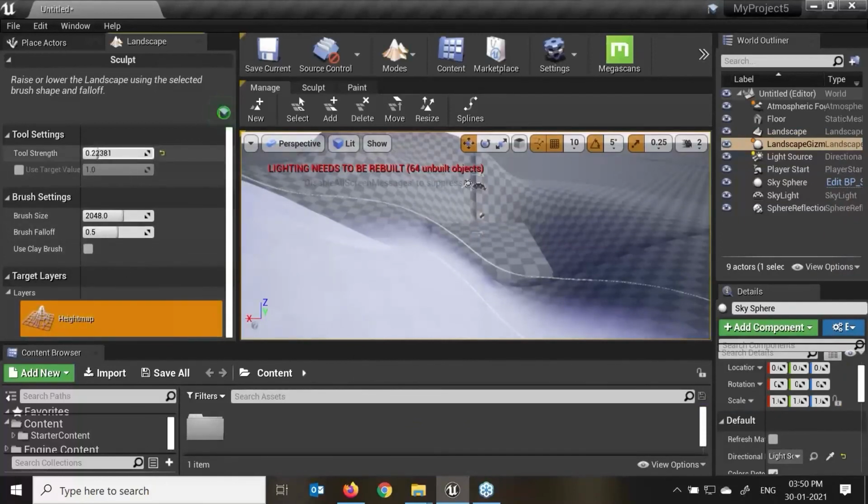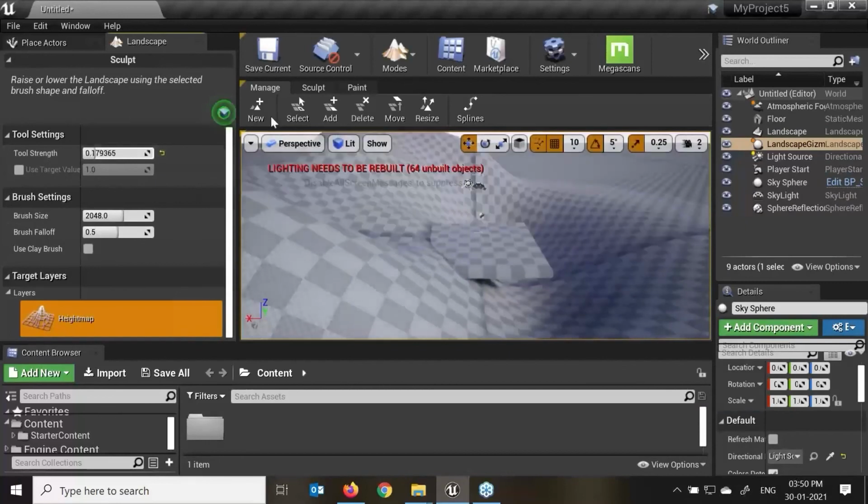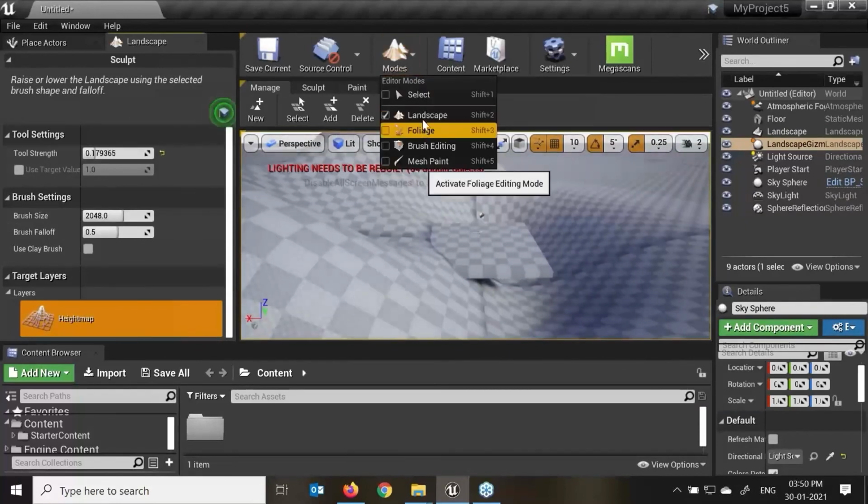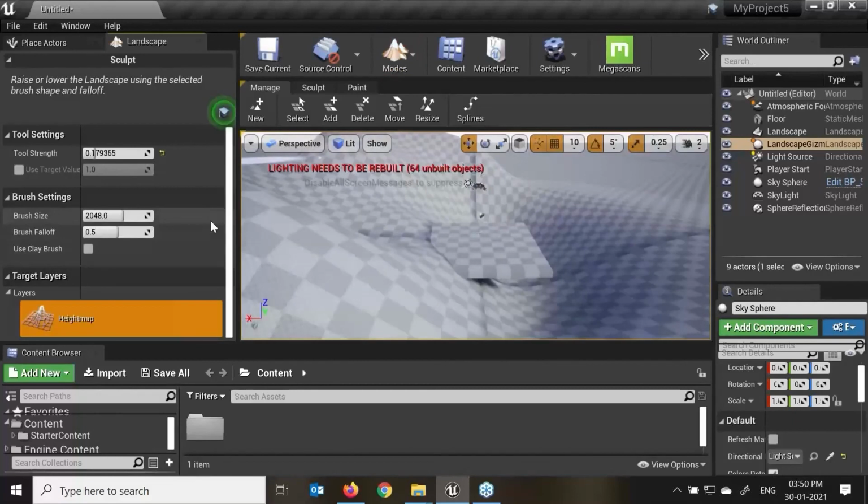If I reduce my strength here, just reduce, maximize, and drag here. We'll see the brush size options we have. We can increase here. You can see I've reduced the brush size. Falloff means here we can see we have two radiuses. The white outline you can see means the falloff. I'll put it at 0.1 and say 0.9. So that will affect a little bit more.